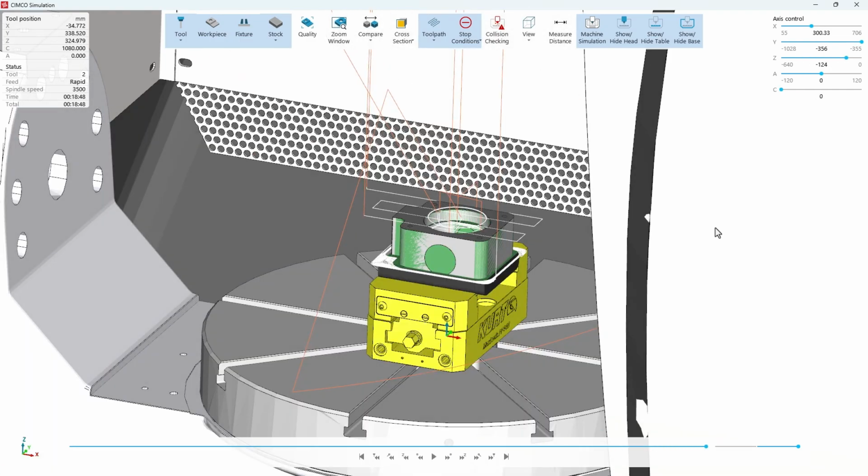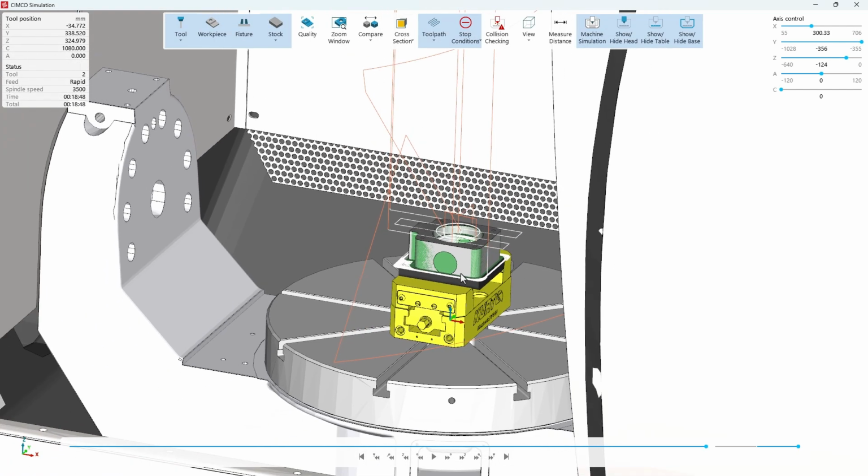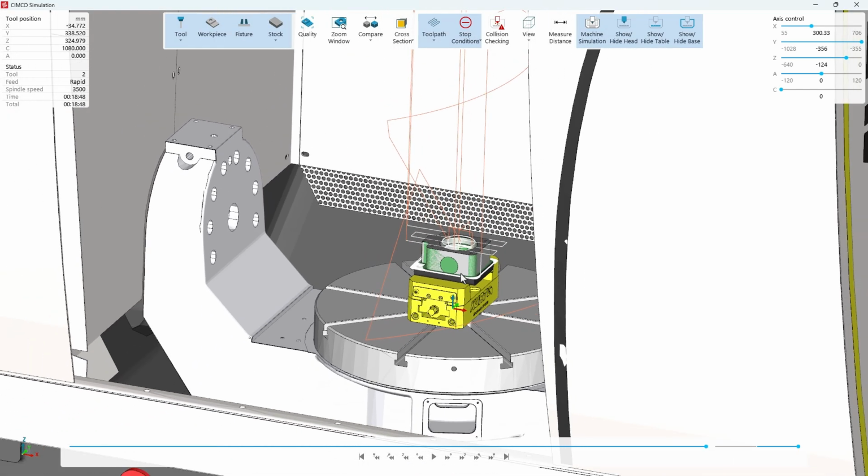This is a powerful feature that can be shared with the shop floor, with customer, or used for any other purpose. With this feature, we conclude our essential training series for the G-code machine simulation.